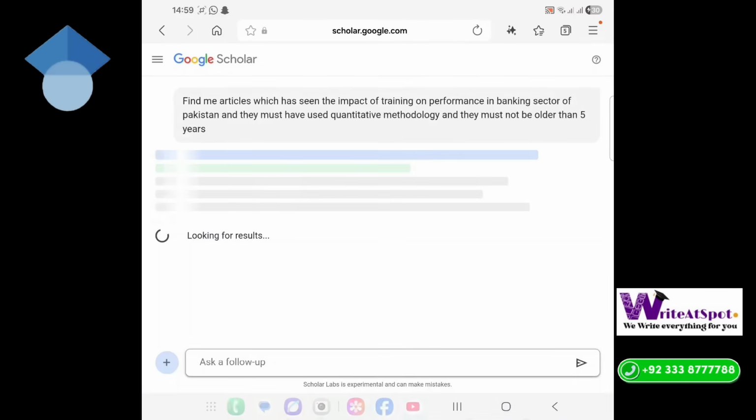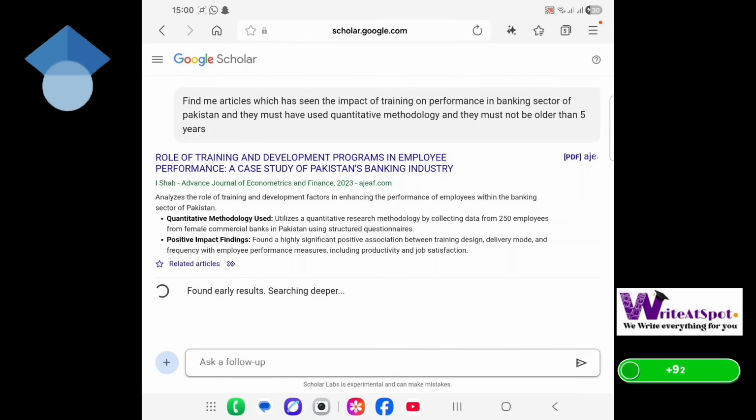You can see that I have not used any Boolean operator, any inverted commas, or parentheses. I didn't use any technical language, just a natural language instruction which we often give to Gemini or ChatGPT. But now one of the best databases around the world, Google Scholar, has its very own AI, Scholar Lab, and it can provide results exactly according to the natural language instruction you have given it.